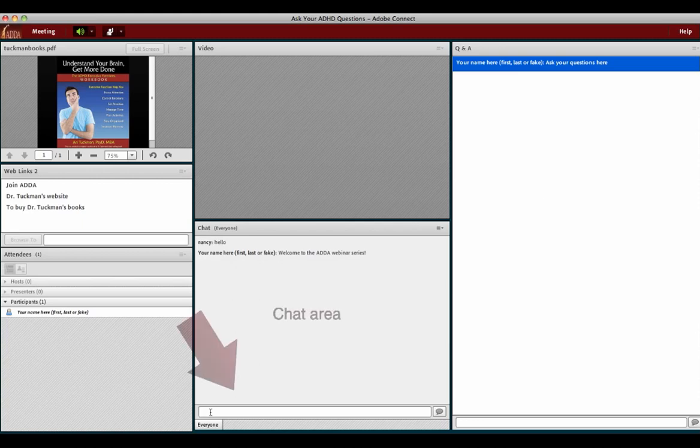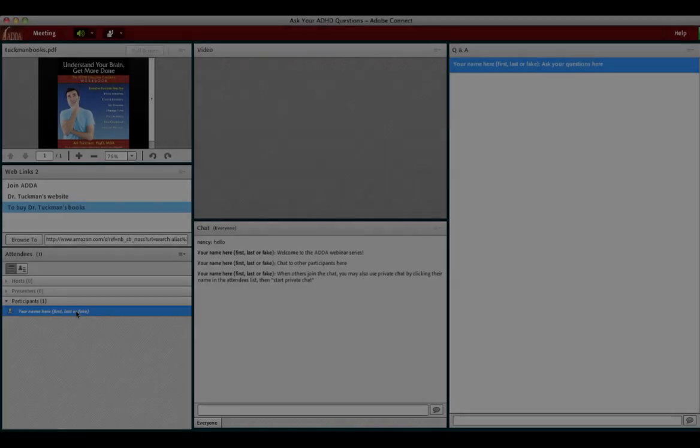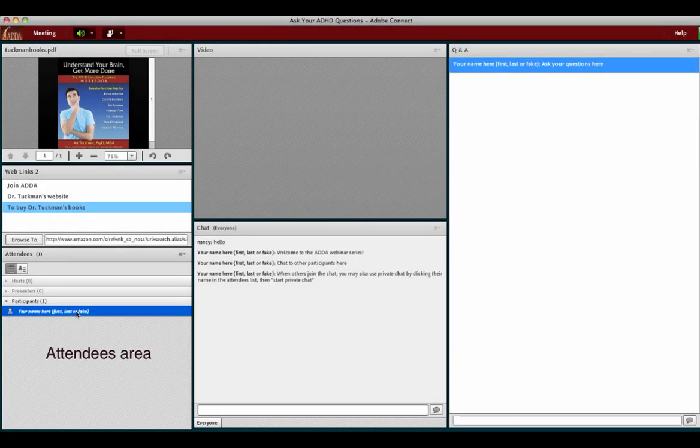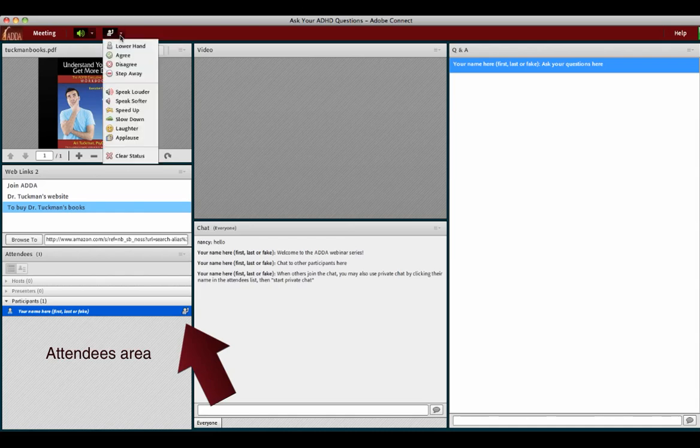In the center is the chat area. Same deal. You type your questions or your chat into the box. You hit Enter and it appears. To chat privately, just click the name of someone in the attendee area and select Private Chat. You can also set your own status, as in smiling or laughter or raising your hand. You can also clear your status.